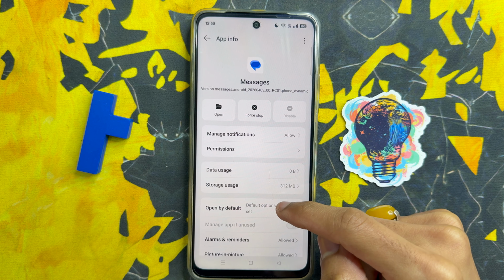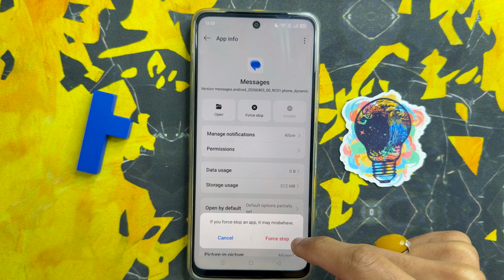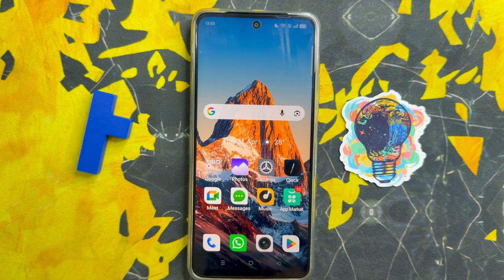After clicking on messages app, if you want to fix this problem, click on force stop. After clicking on force stop, again click on force stop, and you will see your problem is solved.